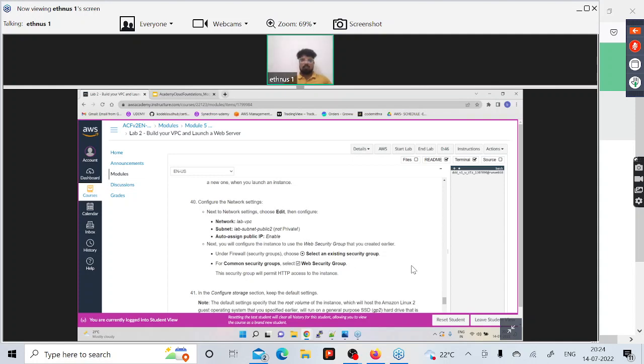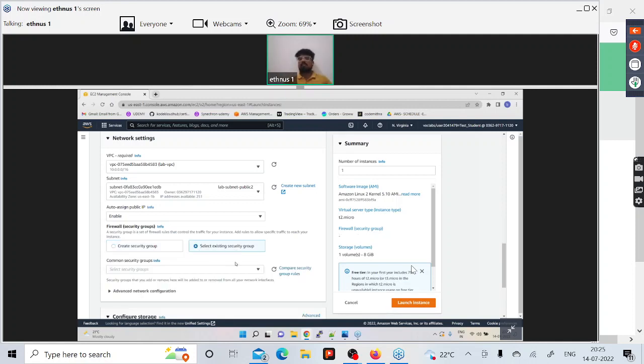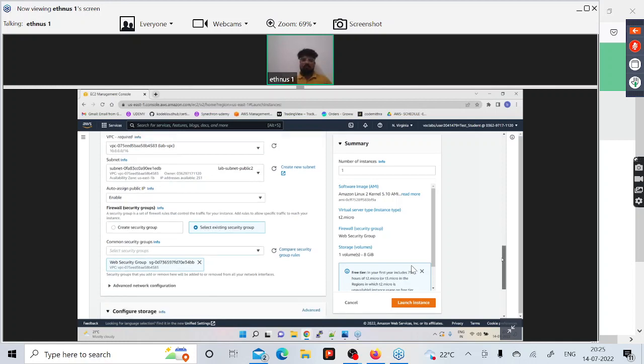Look at here. Okay. We also enable the auto assign public IP. So we are not using an elastic IP here. Once the server is launched, it will automatically get a public IP assigned. Now let's select the firewall. So we have already created one firewall, the security group. We are going to select that. So click on select existing security group, and here select the web security group which we have created just now, where we are opening port number 80 for HTTP traffic.